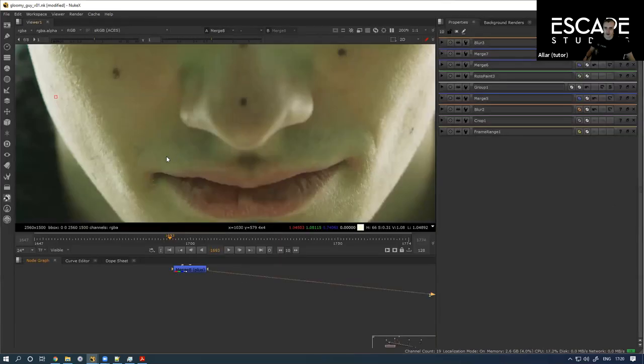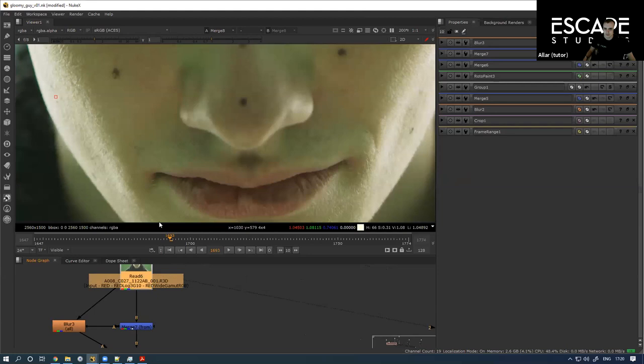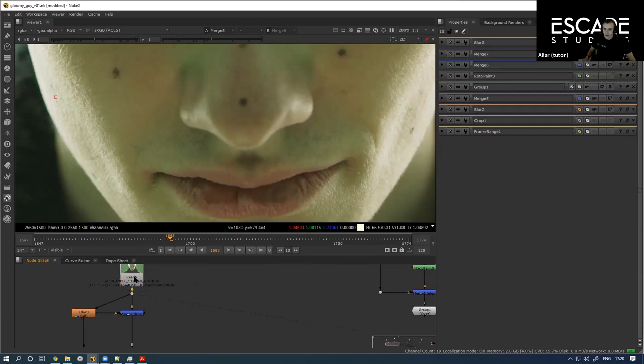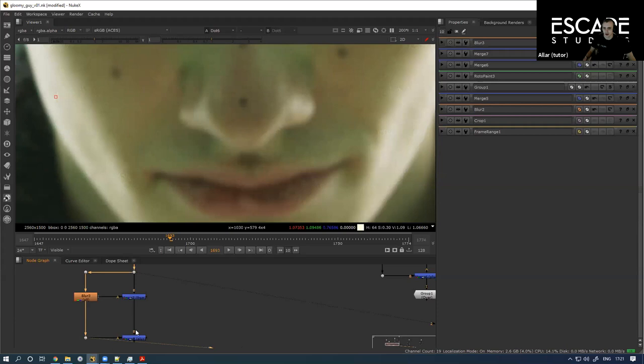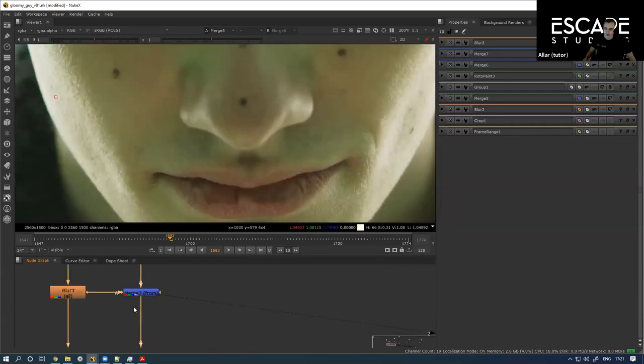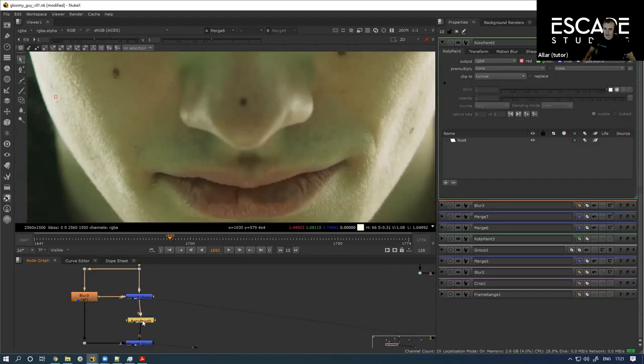I arrive at my original result. Again, no difference. So it seems pointless, but it isn't, because what we have done is turn one single image into two separate streams of the same image. So we have a low frequency stream that contains the color and the lighting, and a high frequency stream that contains the texture.